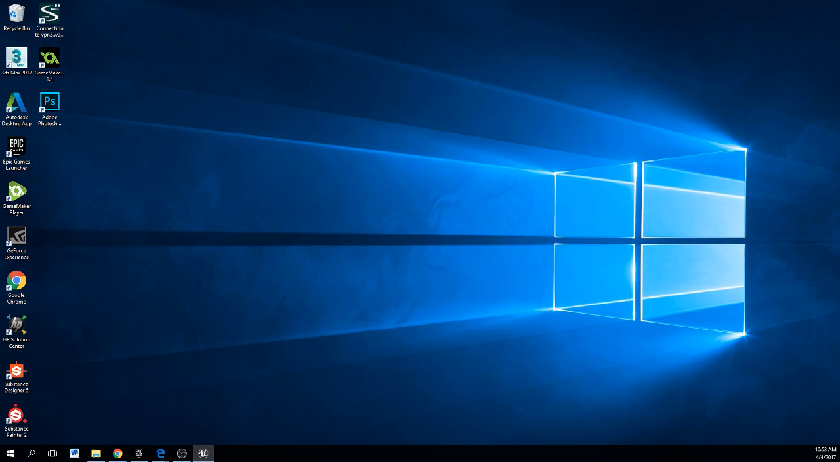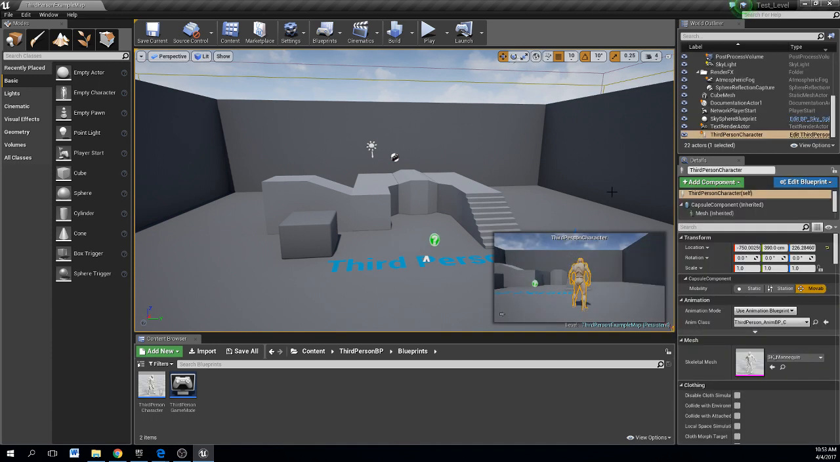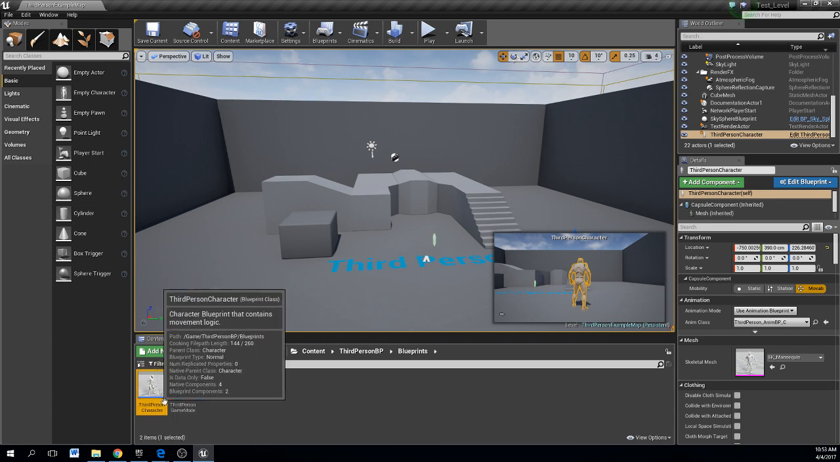So, all right, we're almost ready. We're at 90%, but I did want to make sure that I told you what we were going to do here. All right, it's almost open. There it is. So here's my third-person character. You can see it's right here, third-person character. And also in my content folder, there's my third-person blueprint. And go into blueprints and then third-person character.